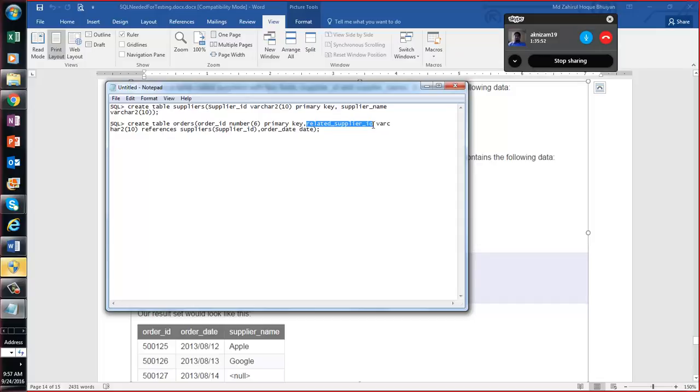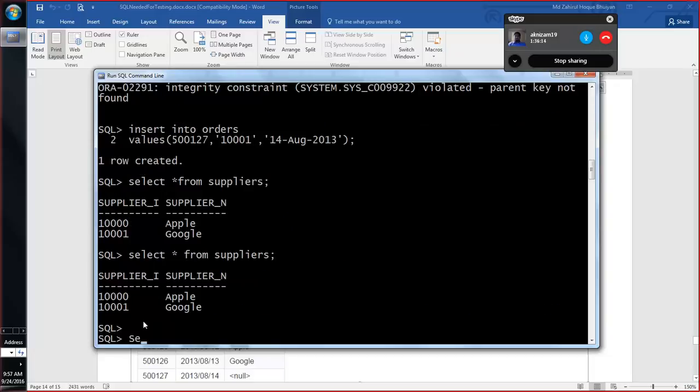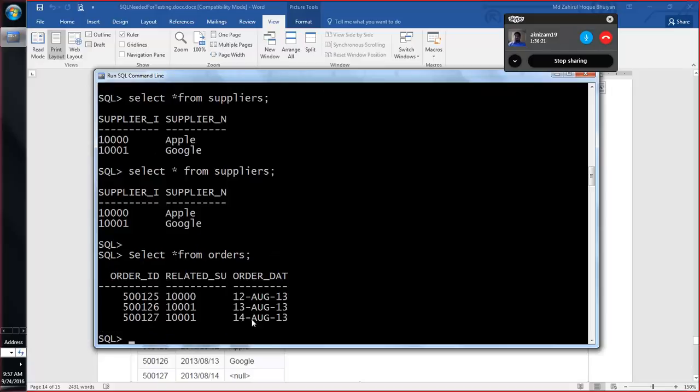Okay, hold on here. Now Masud, your question is how you declare a foreign key. A foreign key is very simple. Let me execute a query on a table that I have: select star from orders. Now can you see the column headings here: order ID, related supplier ID, and then order date? This is the column name.